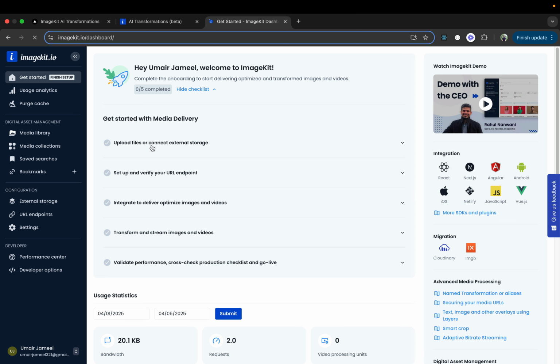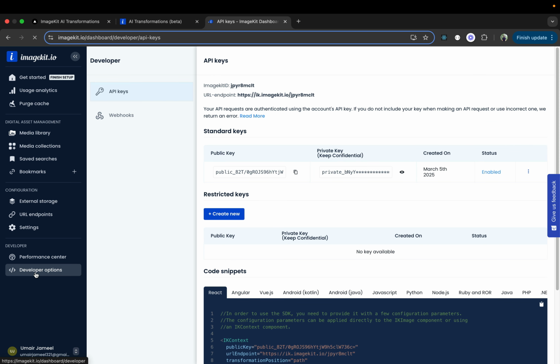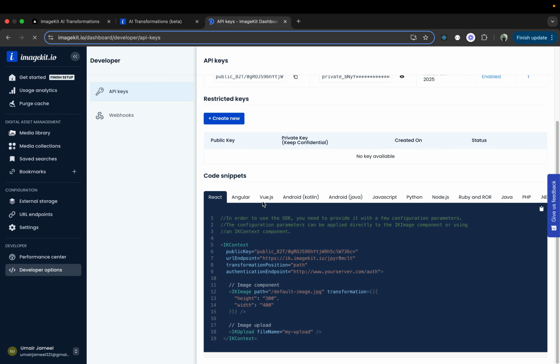The first option is to upload files or connect external storages like this and set up the URL endpoint, and on the left side we have a media library where it is showing all the images and videos which are uploaded, and then we have these external storage configurations, and then we have this developer option. This is what we need. First of all, we need the public key and the private key that we will require in order to integrate ImageKit in our Next.js application. And below this, it includes all the different code snippets to get started for different kinds of technologies, but I'm going to show you how to integrate it in Next.js, obviously.